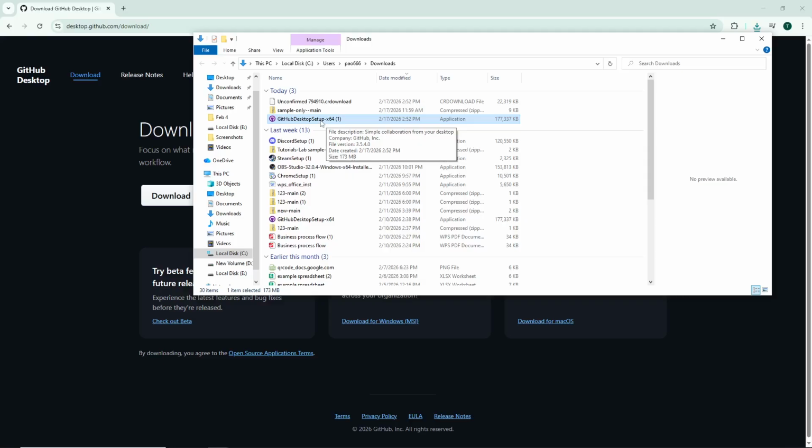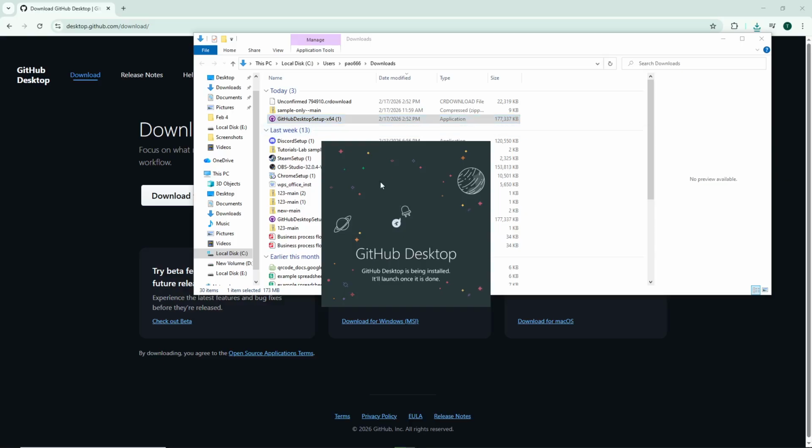Now that you've located the installer file, it's time to run it. The file should be called something like GitHub Desktop Setup-64-bit or similar. Click on this installer setup file to proceed with the installation. You may see a user account control prompt asking if you want to allow this app to make changes to your device. Click Yes to grant permission.